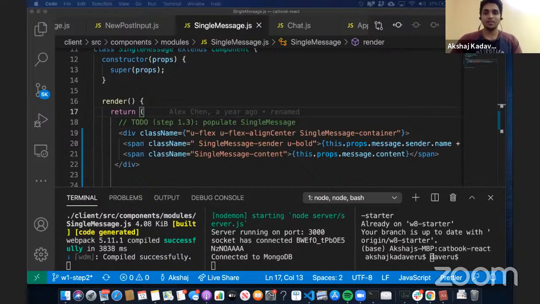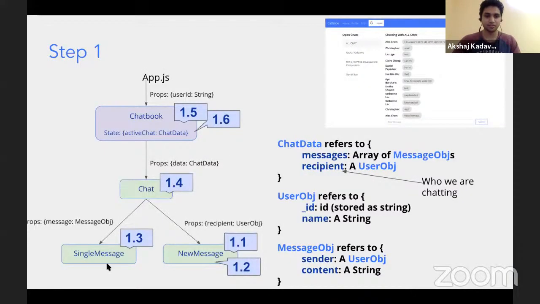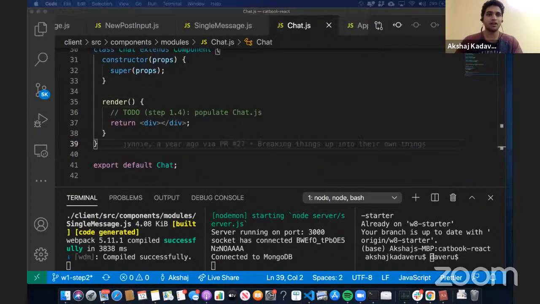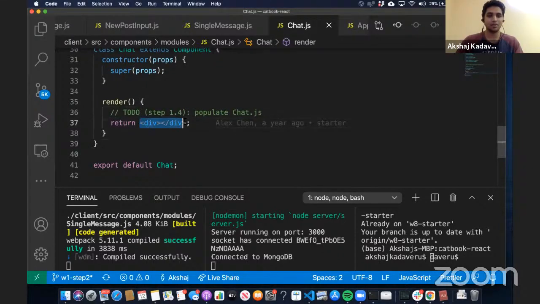Okay, moving on to the next step. So we did new message. We did single message. Now let's do chat. You remember, chat takes the messages and the recipient as props, and we're going to have to pass them down to single message and new message. So chat's going to have to make components for a single message and new message. So let's do that. Let's go to chat. I'll use my typing speed to type this.